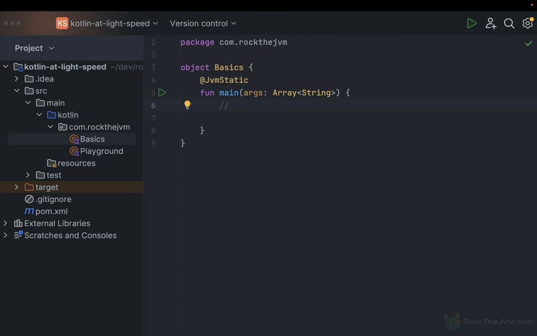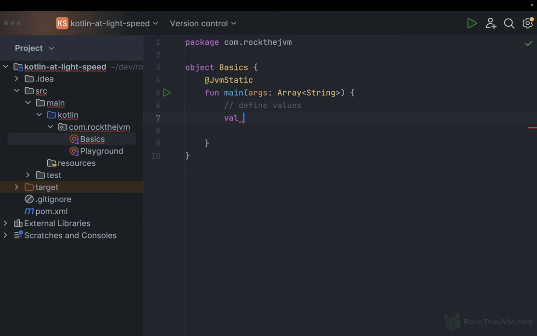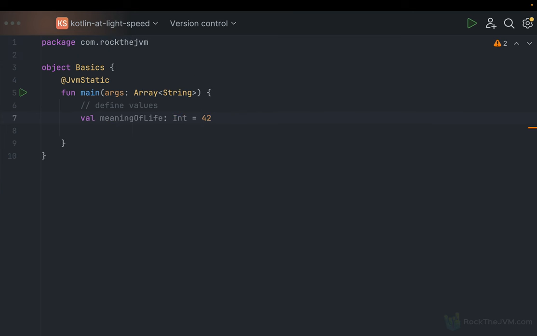Without them, there is no programming. So let me define some values. The value definition in Kotlin is done with a keyword val, V-A-L. And I'm going to define my first value. I'm going to call this meaningOfLife, having the type Int. And on the right-hand side, I'm going to say its value is 42. So this is a value definition. This is the syntax on how to do it. Keyword val, the name of the value. Then we have colon Int, which is the type of this value.